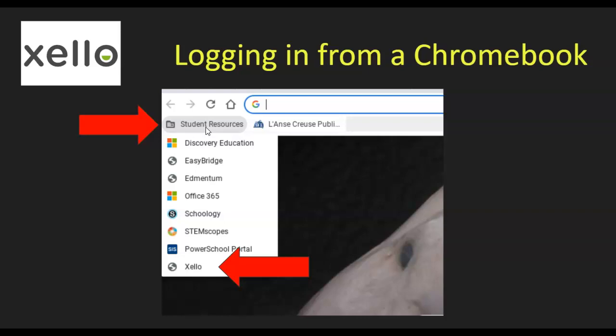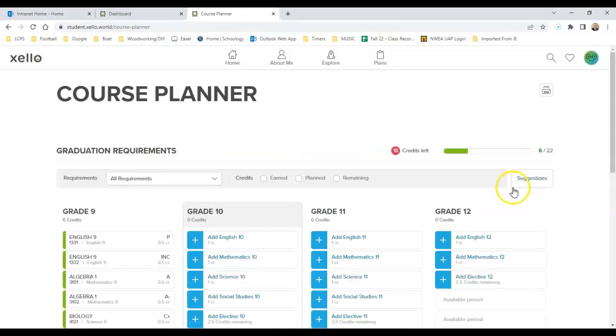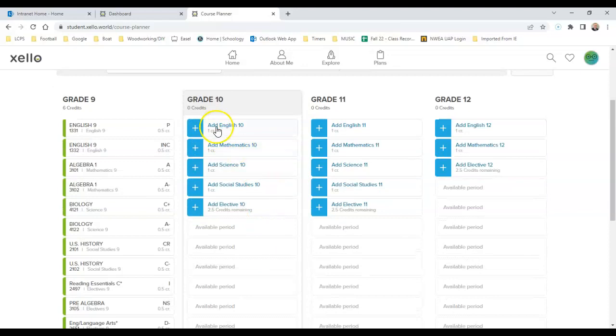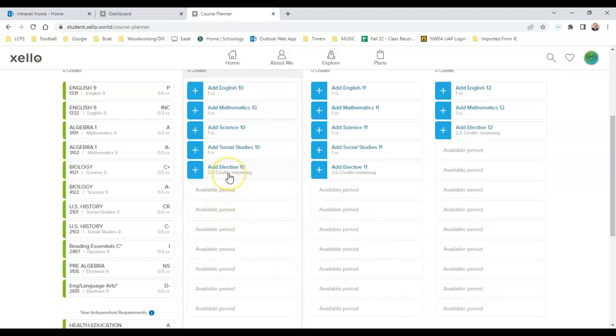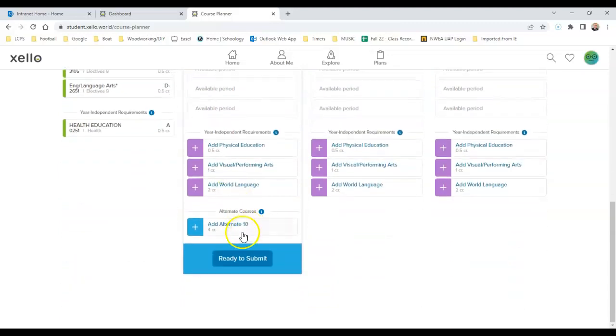Once you get into Xello, you're going to go over to the right side, go to Goals and Plans, and select Course Planner. Now in this example, I'm a 9th grade student that's planning my 10th grade year. You'll notice I have 4 core classes, and I also have 2.5 credits of electives I need to select. And then at the bottom, I'm going to make sure I select alternates.